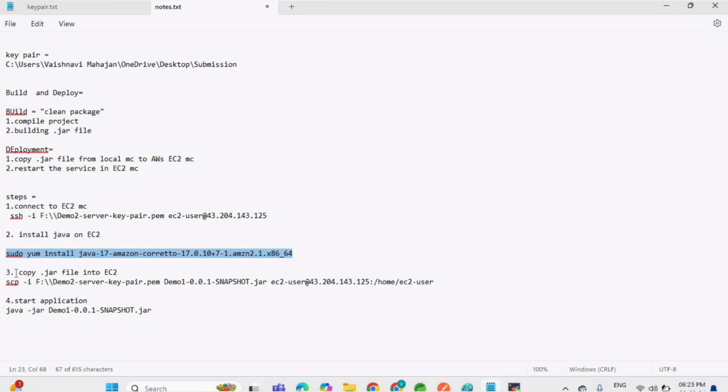Then we want the jar file which is on local machine onto EC2 machine. For this, scp command is used. Scp is for securely copying. This is the key pair login for security. The file we want to copy, name of jar file. This is the IP on which we want to paste the file. This is the path of EC2 machine, that is the location on which we want to copy that file.